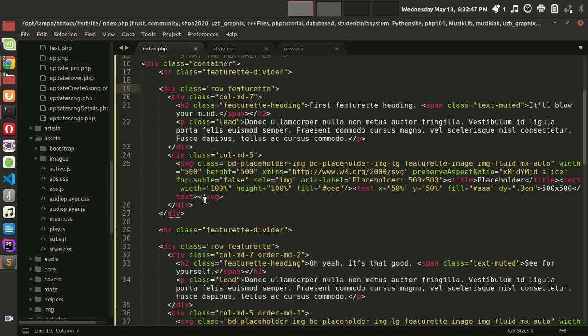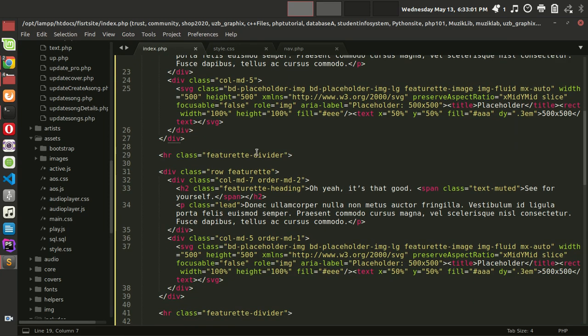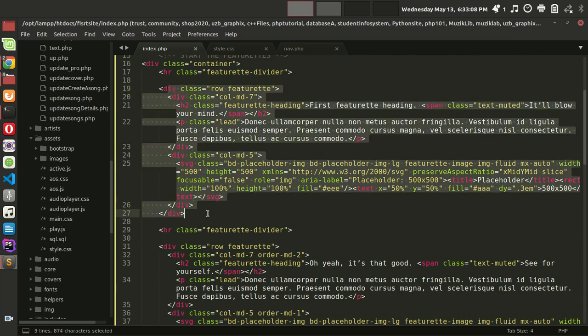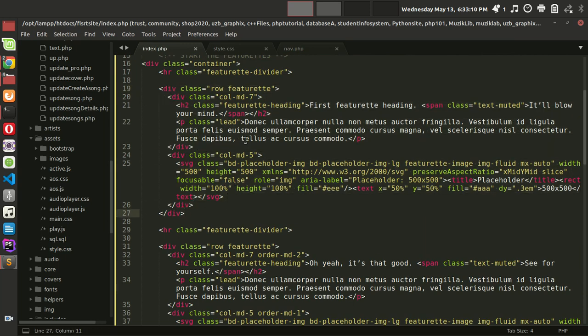Or you can simply use a for loop and make it 3, but I want the images to come from the database, so that's where I'm looping from. The number of files or images in the database is the number of featurettes that will appear here. But for now, we'll make it static. The first thing to do is remove what we don't need.